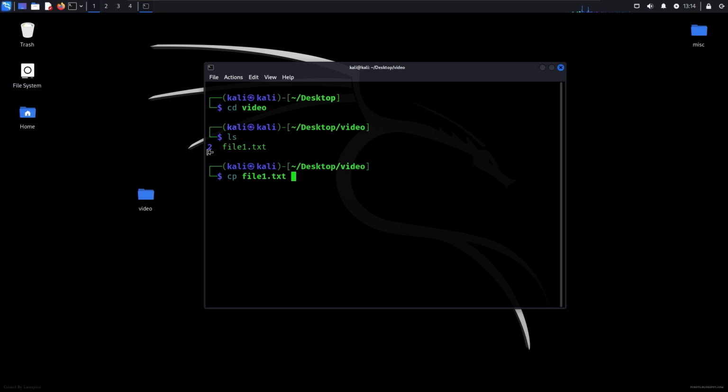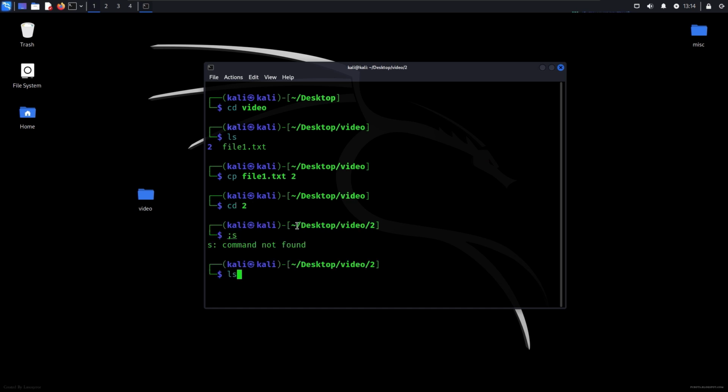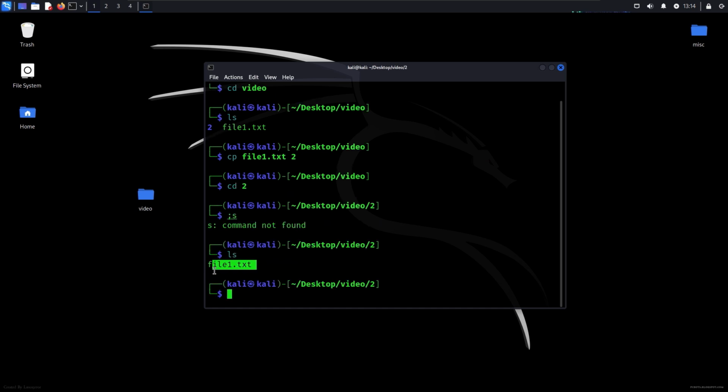We want to move the file in the folder named 2. Now let's cd into the folder and see the content. And here we have our file 1.txt copied.